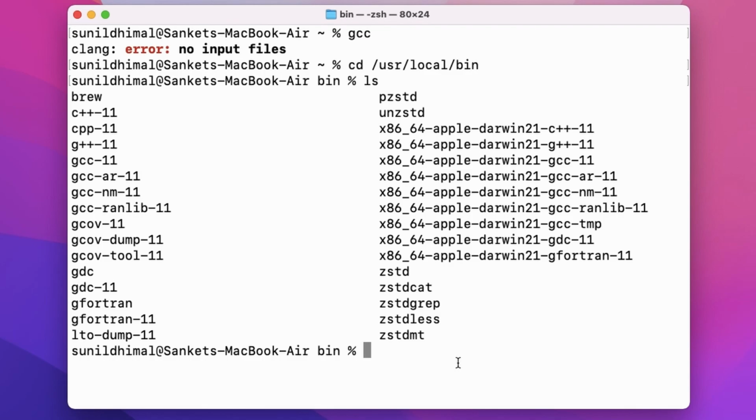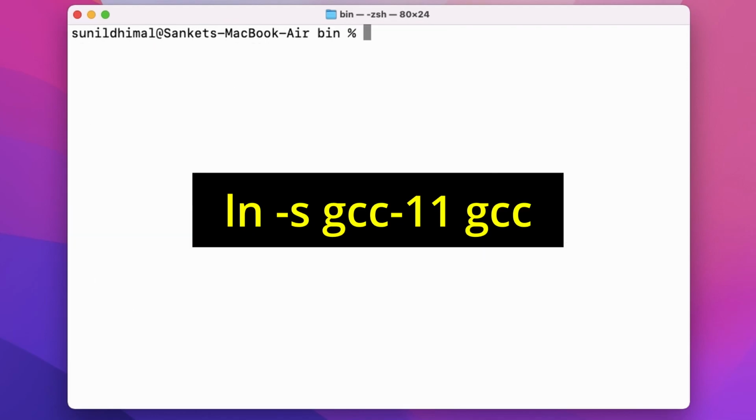Now let us assign a shortcut name to GCC 11. Let us call that new shortcut name simply GCC. It will make our job simpler for compiling our code later on. To do so, type this command: ln space -s space gcc-11 space gcc.